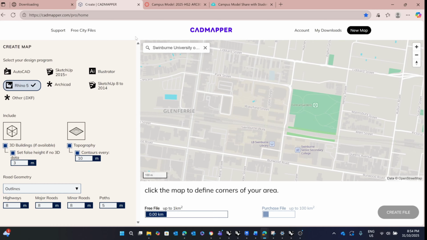You may already have a file that you can use, but for this we're going to use Swinburne University. And a way that you can publicly gain a file of, so we need the outlines of the buildings. So the way we can use that is by going to cadmapper.com. This is an open source website. It will be able to give us a 3D model of Swinburne University, but we're going to use that for the lines. So you can simply look up the location here.